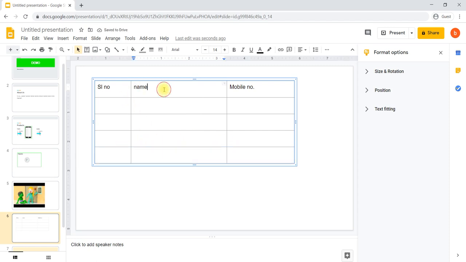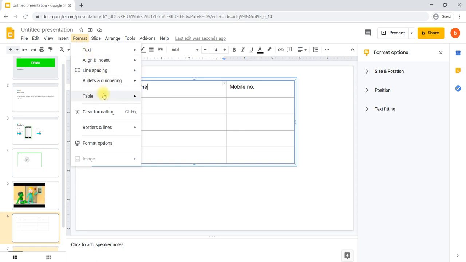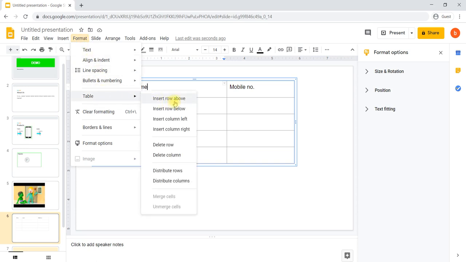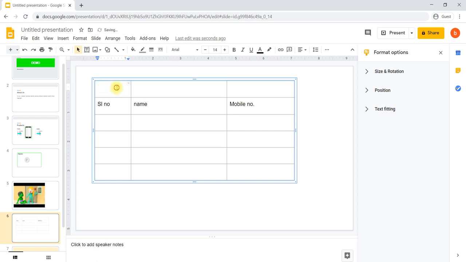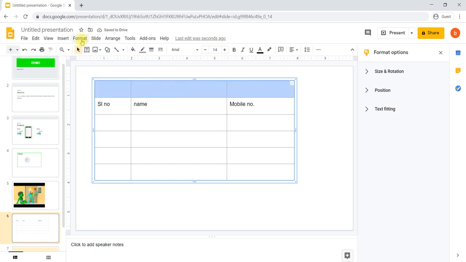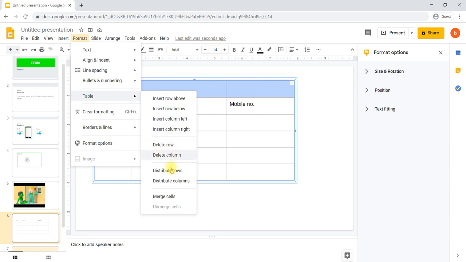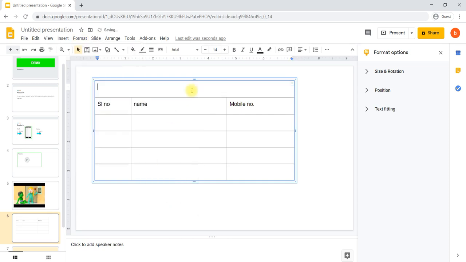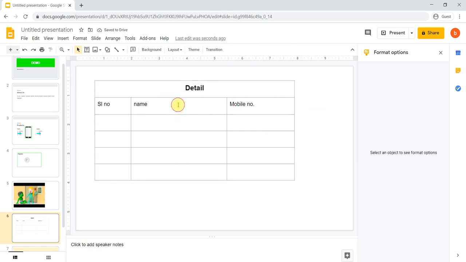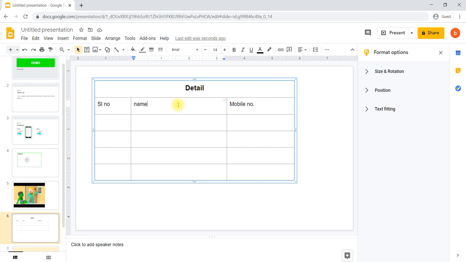We can insert a row, table, insert row above, and we can merge those three cells. Select three cells, table, merge, and you can write a heading for that particular table. And again you can format it, like align it to the center, make it bold, make it bigger in size. All these things that you have learned, you can apply to your table also.